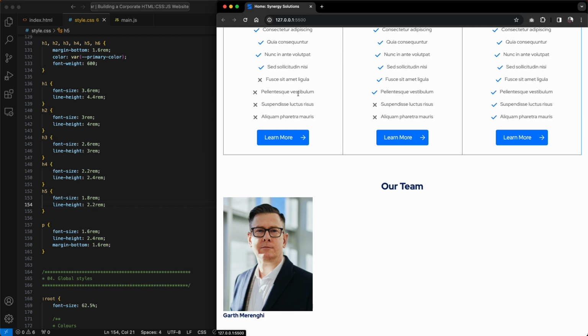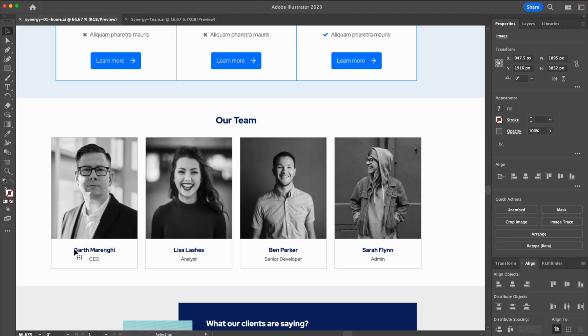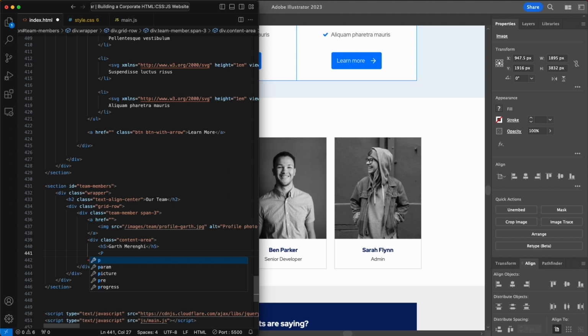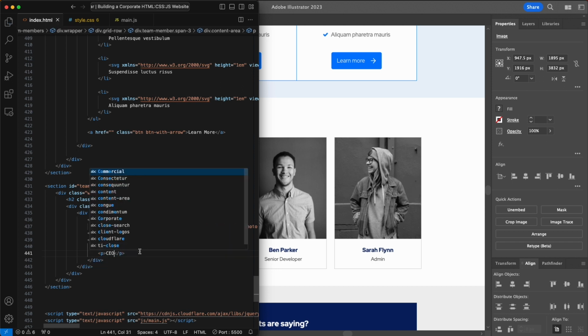So we're going to leave that H5 at font size 1.8 rem. So we have the team member name, which is Gareth Marenghi. Now we need to give him a role, which is CEO. And I think I'm just going to use a paragraph tag for this area because 1.6 rem should look quite good here.